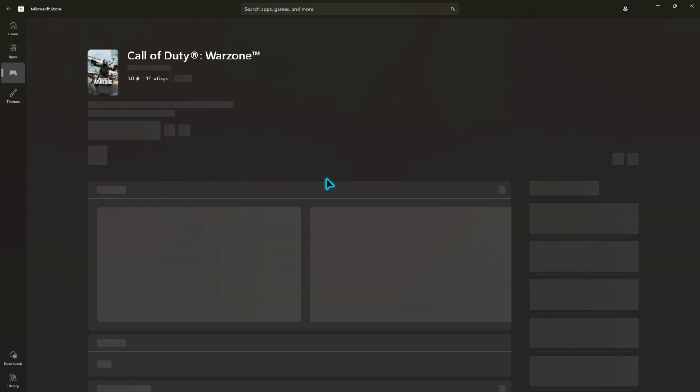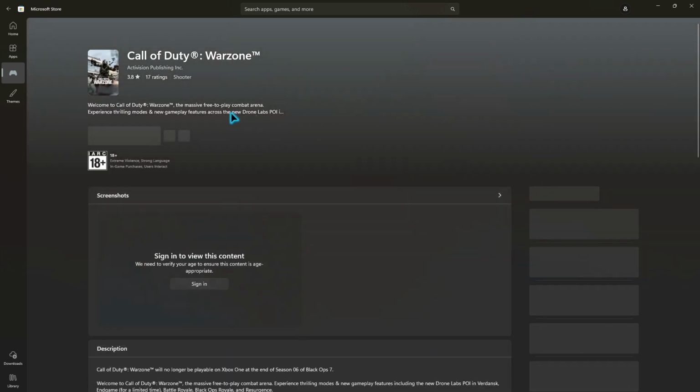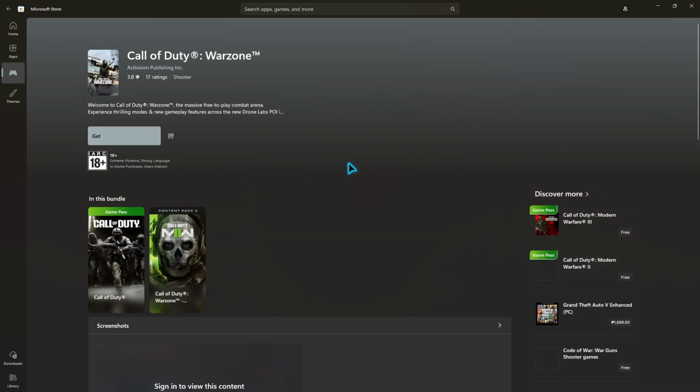When the search results appear, click on the game you want. This opens the game's description page where you can review details like the game title, images, and install options. Make sure you're selecting the correct version before moving on.